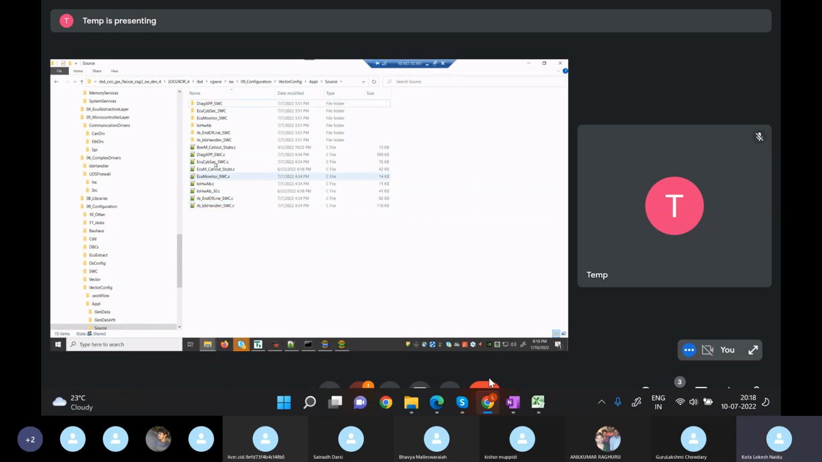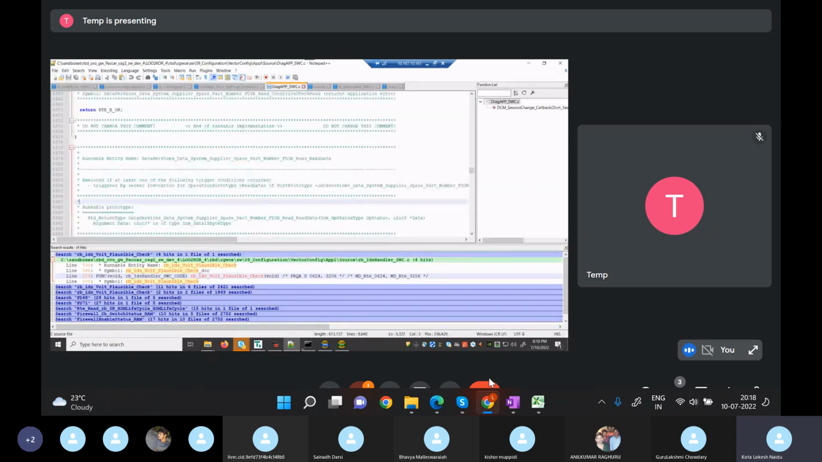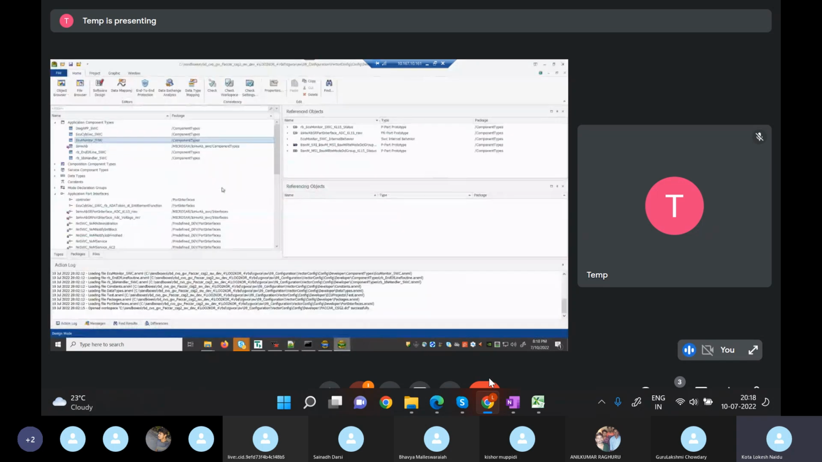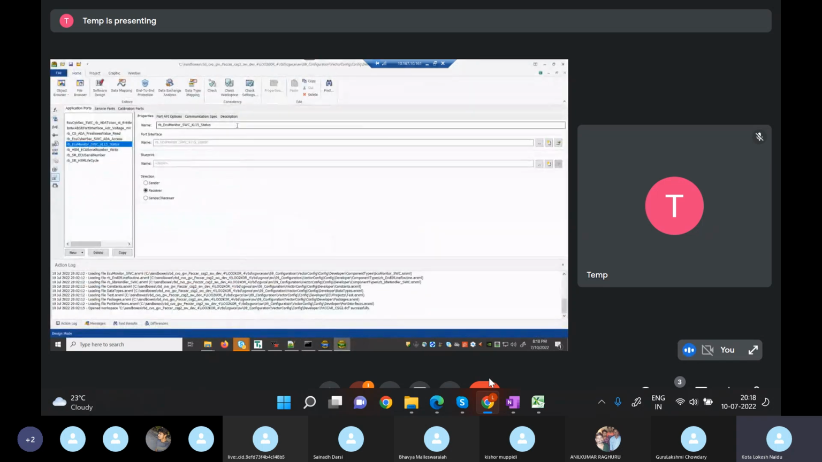Okay. So this diagap SWC is the component we were looking at. This is basically for the diagnostic application implementation, which is where I will be doing most of the work. If I search with this particular name, diagap SWC, and look at the KL15 name, ECU monitor KL15, I will get it here.